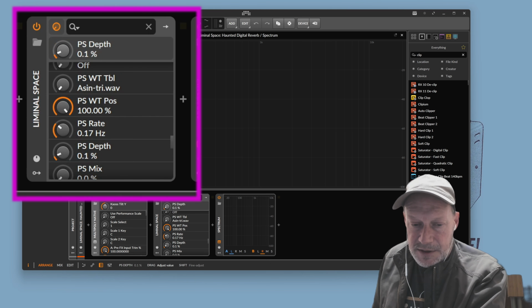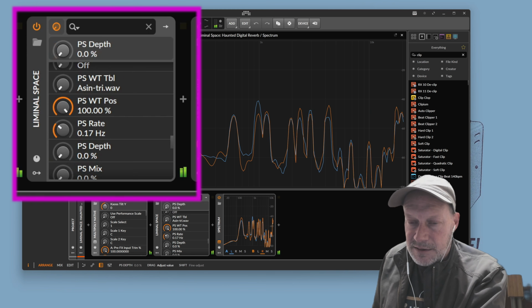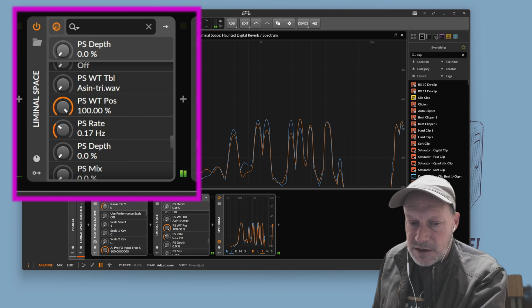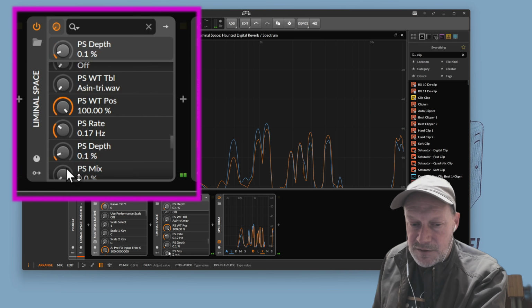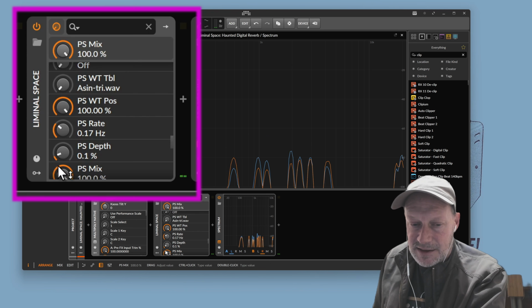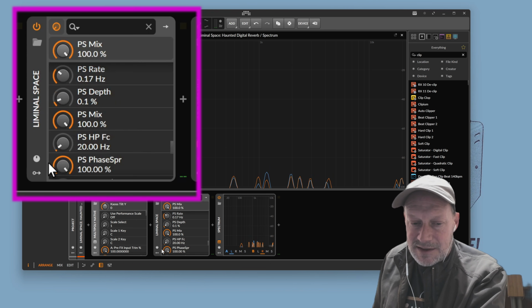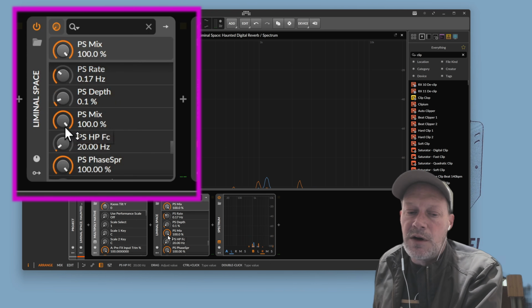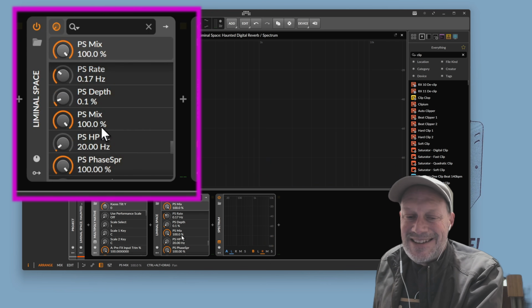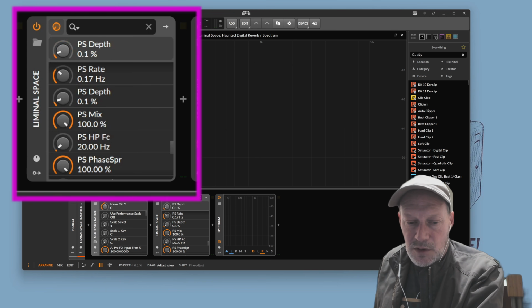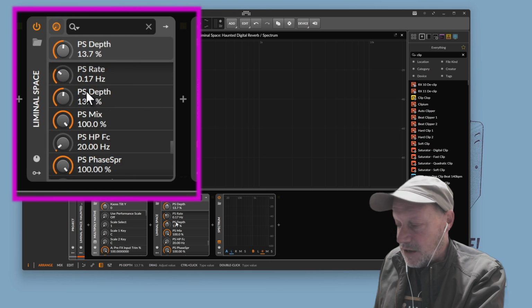And as I move this up, here's the unpitch shifted version of the reverb, right? As I move depth up, I had to put my mix in there. So we've got PS mix, a mix control. The mix control for the pitch shift mix should generally be at 100% if you want these pitch shifting effects. We might talk about that more. But as we move the depth up, what you're going to hear is pitch shifting in the reverb tail.